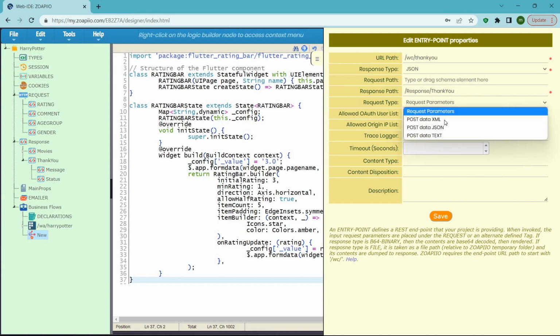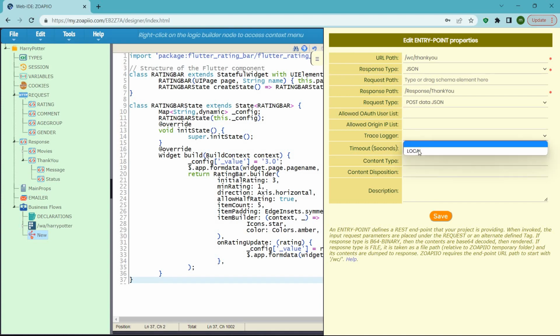Request type is going to be post data arriving as JSON. Our app is going to send everything as post data formatted as JSON. So this should do it. We can configure a logger. You can actually view the logs from your system as well after you run the service. So that's it. This service has been defined.